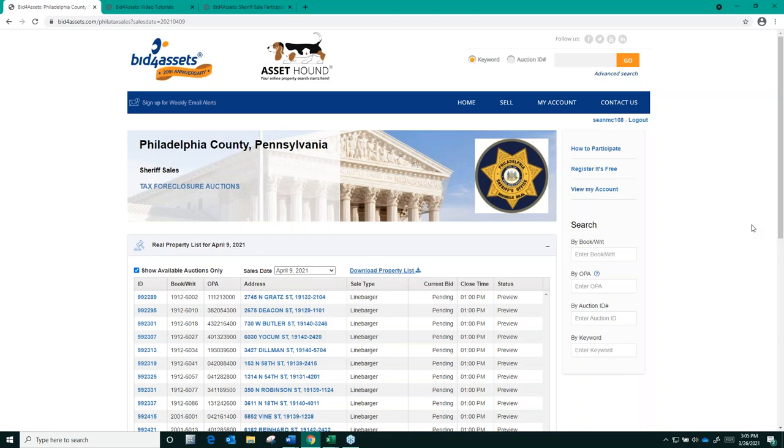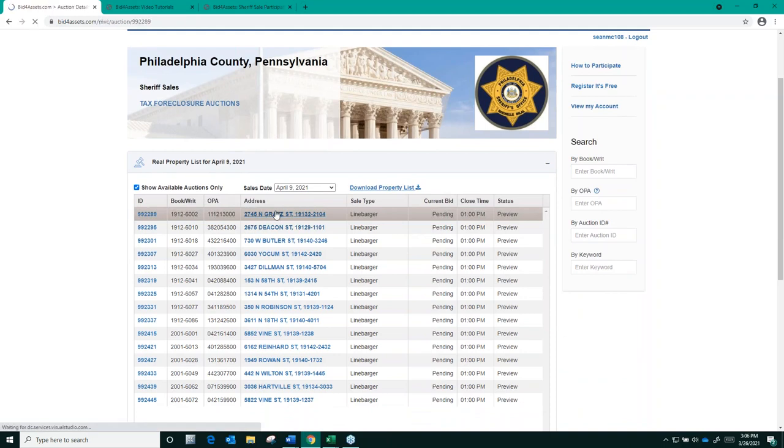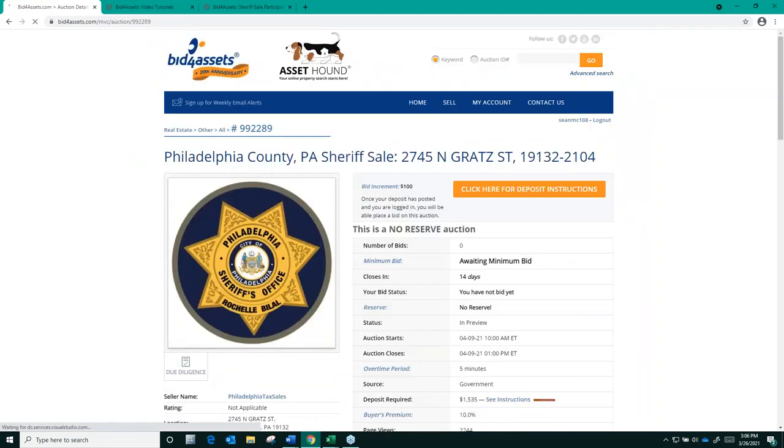So how do you actually submit a deposit? Well, deposits should be sent directly to Bid4Assets, and there are two methods available for you to do this. They are certified check and wire transfer. To get started, just go to the auction page for a property that you would like to bid on. And one of the first things that you'll see is an orange button that reads, click here for deposit instructions.